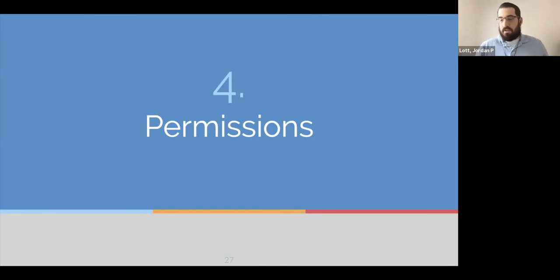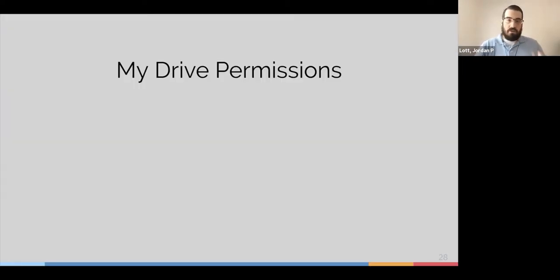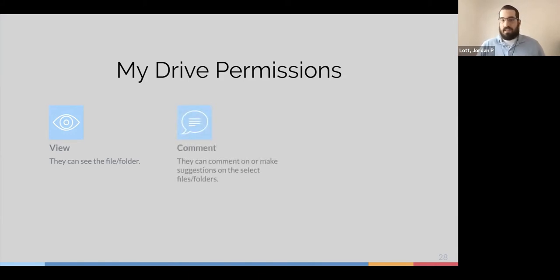So looking first at My Drive, it has three basic levels of permission. The first is view, which means I can see it. That's about it. The second level is I can comment on a file. So that allows me to either make a comment or even make suggestions. And I can be given this comment access for an individual file or for a whole folder. The last option is edit.